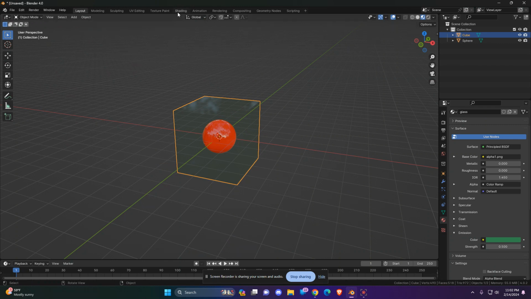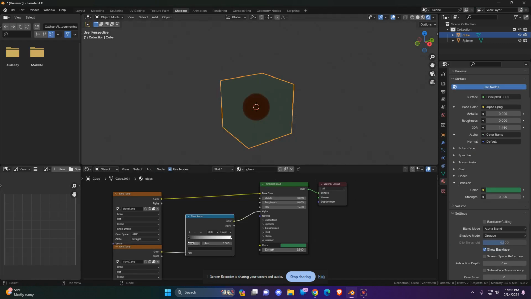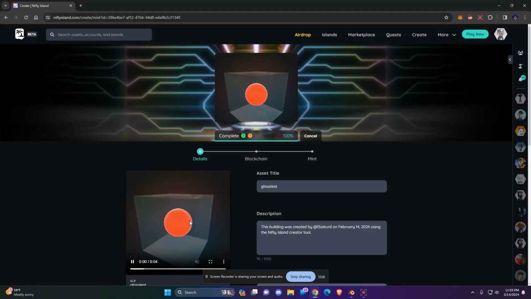And the last adjustment is in here. Remember this black color, we can actually turn it down to all the way black again, and it'll be even less apparent. So that's pretty much it. That's how it turns out. That's how it'll look in the game.